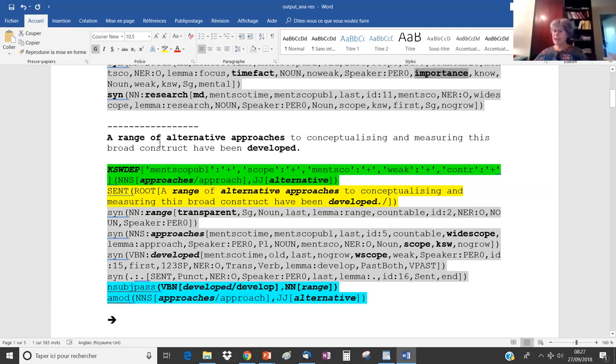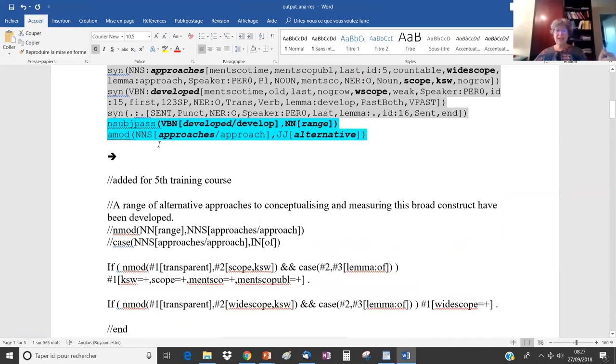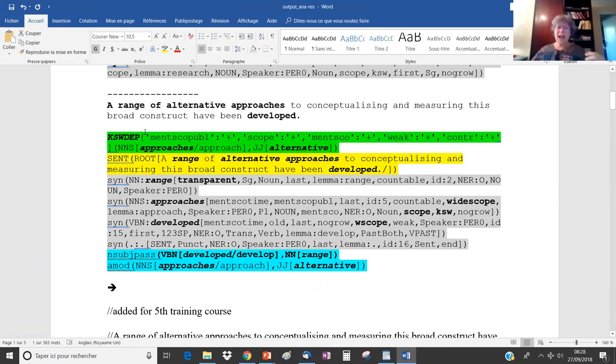I added a rule, and now it is well analyzed, and I'll show you how. Here is how I set about this task. What are the important things here? Here I see that there is just one key sentence word dependency, and one is missing from this sentence. So I look at the words that are important and the dependencies that are important. And here, what is important is that it is a range of alternative approaches that are developed, and the word range is not taken into consideration at this point.